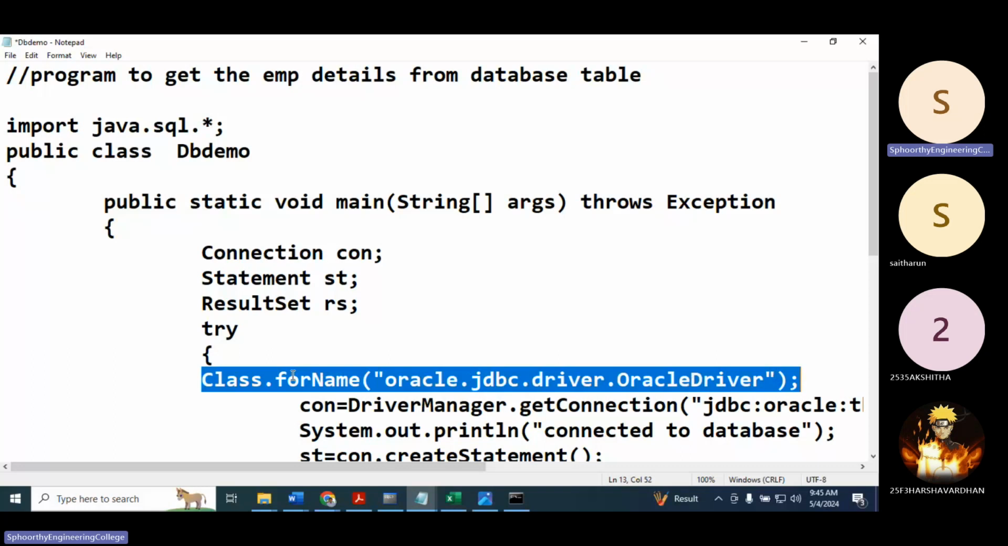Class dot forName. In Java, there is a class by the name Class, so kindly don't get confused. What is this class? There is a class just like the System class, just like the Scanner class, just like BufferedReader, just like the String class, just like all other classes which you know, there is a class in Java by the name Class.